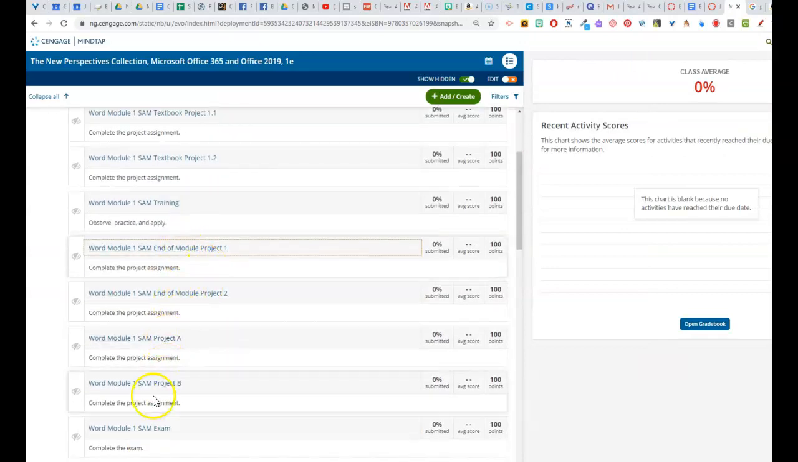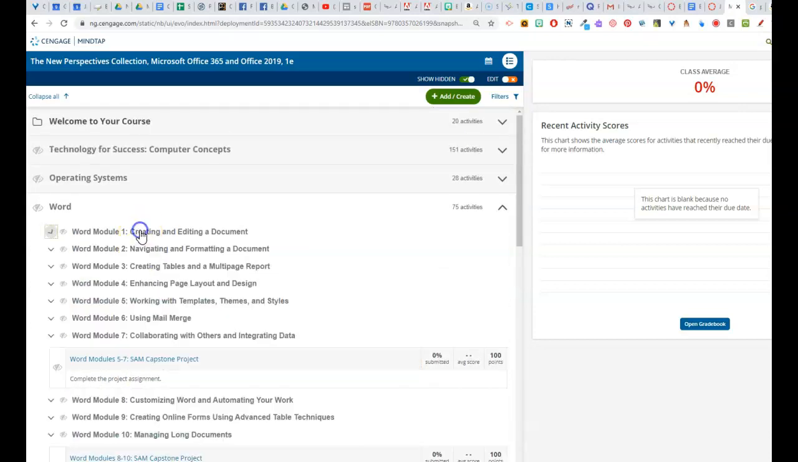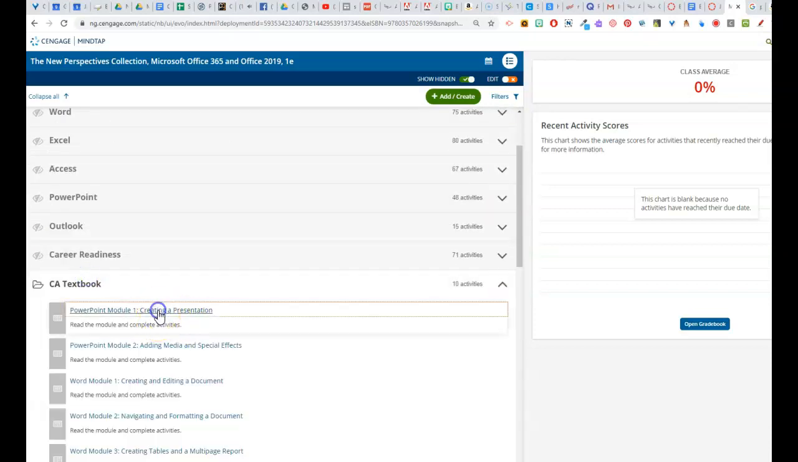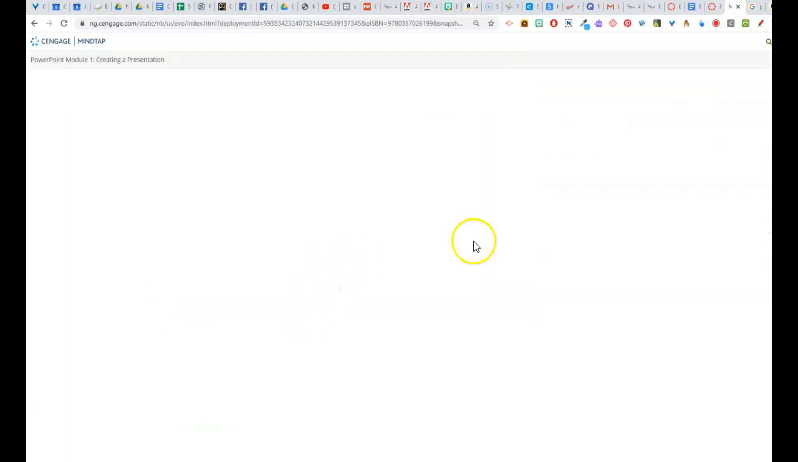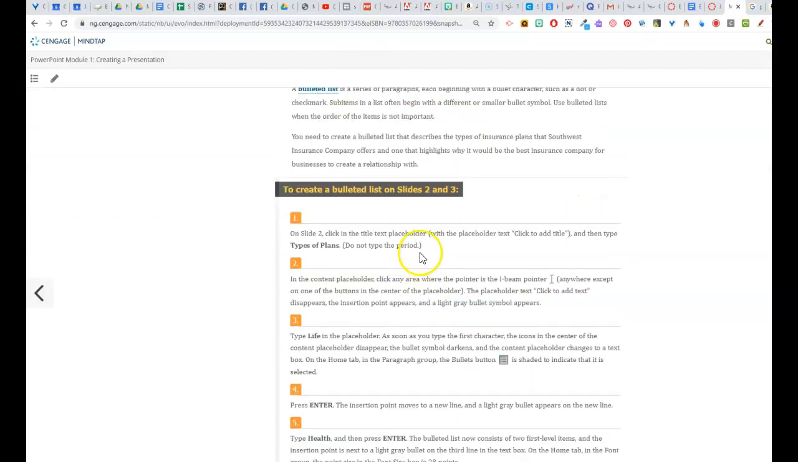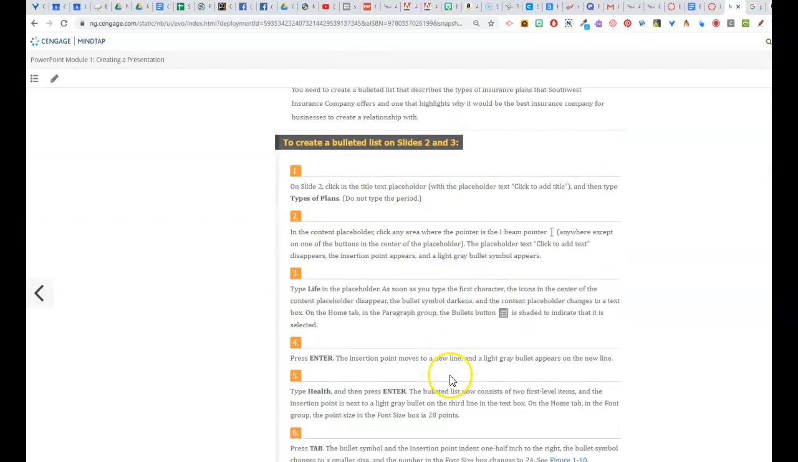There's lots of projects that go with each chapter. But as far as things that can be done on a Chromebook, you can access the book on a Chromebook. So you can click on it, and then it'll take you to a table of contents, and you can say, how do we create a bulleted list? And it'll take you here, and it would tell you the steps for doing that.